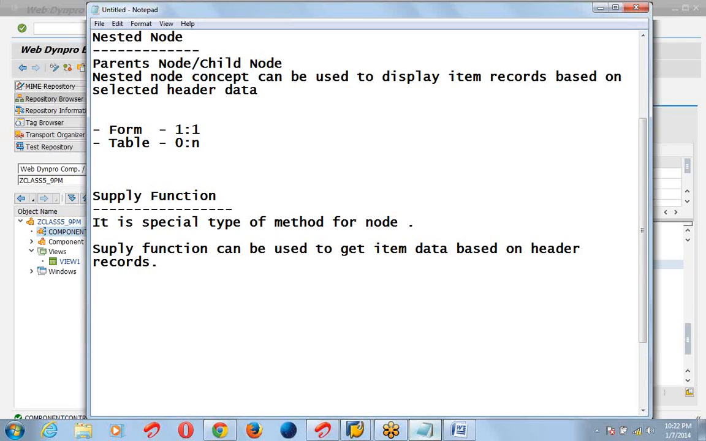Supply function is used to get data based on the header data.